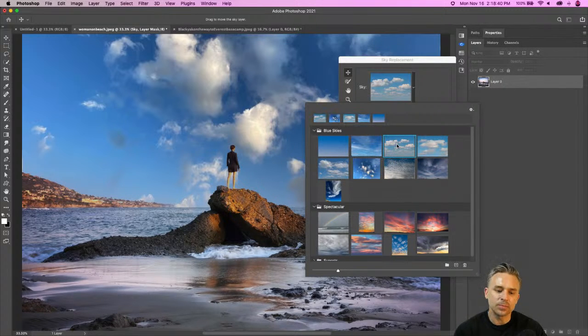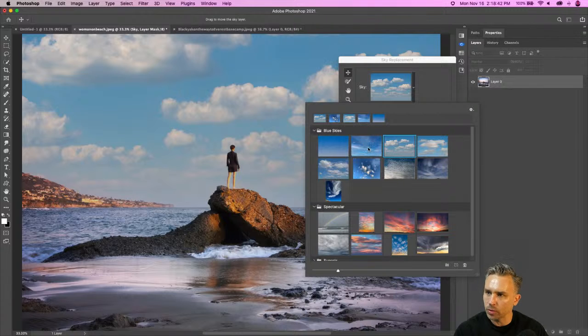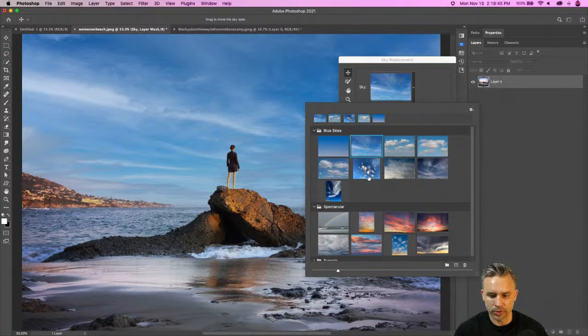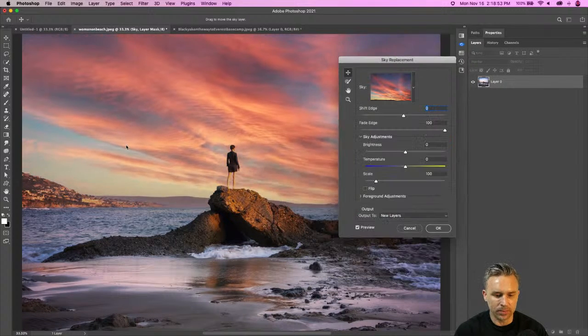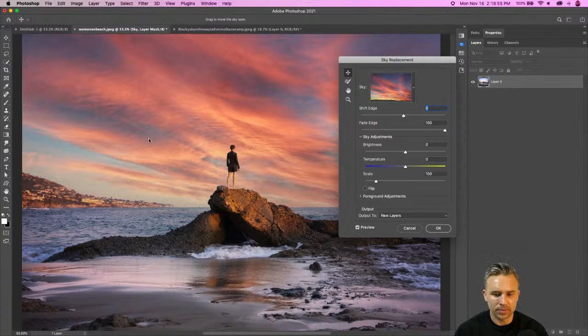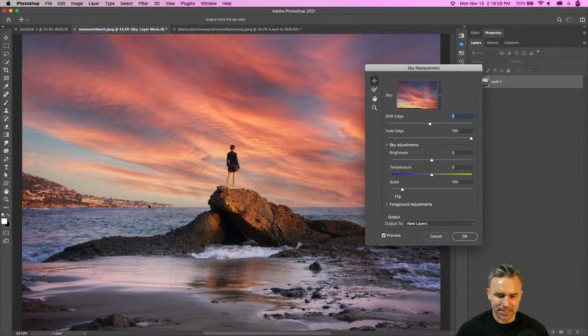But it defaults to your last one. So I can go through these blue ones, right? It tends to work really easy because the original sky was blue. We can get into some more unique ones like these under spectacular, which I like. I love this spectacular sky. We could maybe move it up a little bit, right? And you could see the blending that's happening.